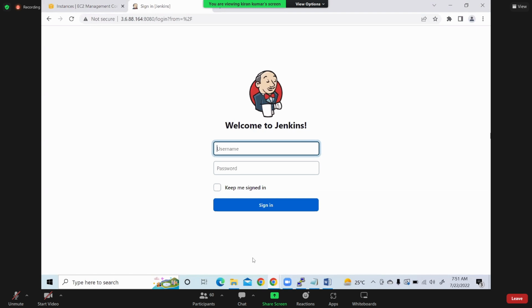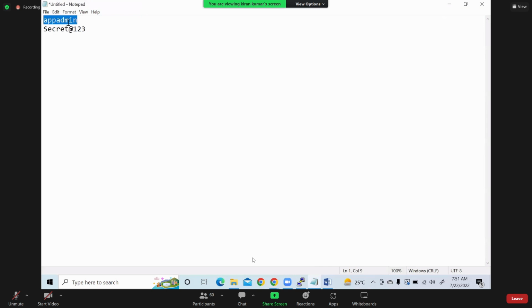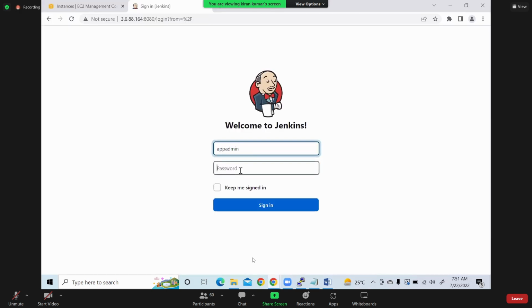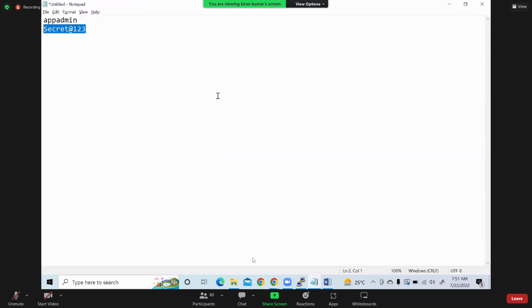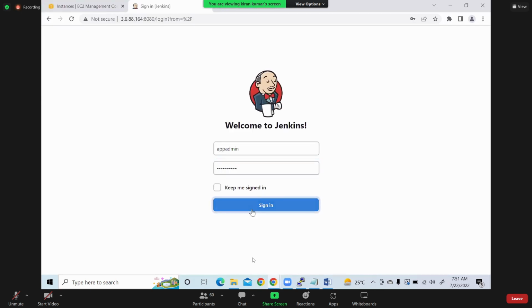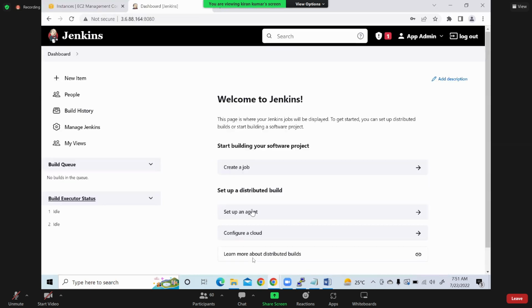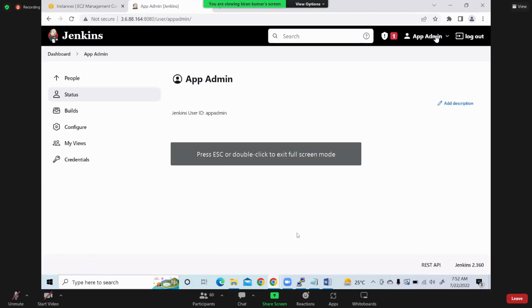Now it has come. I see. So what is the user ID and password I have given? App admin. Next, sign in. Now you see, finally you got into the Jenkins page, right? Finally you got into the Jenkins page.